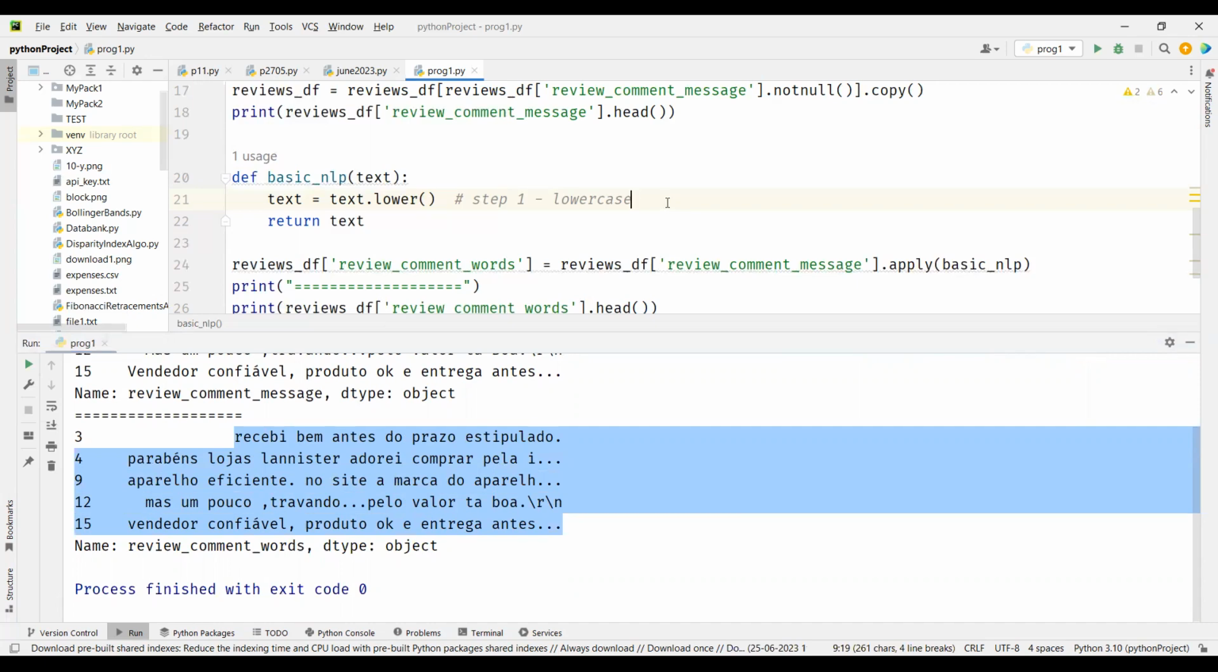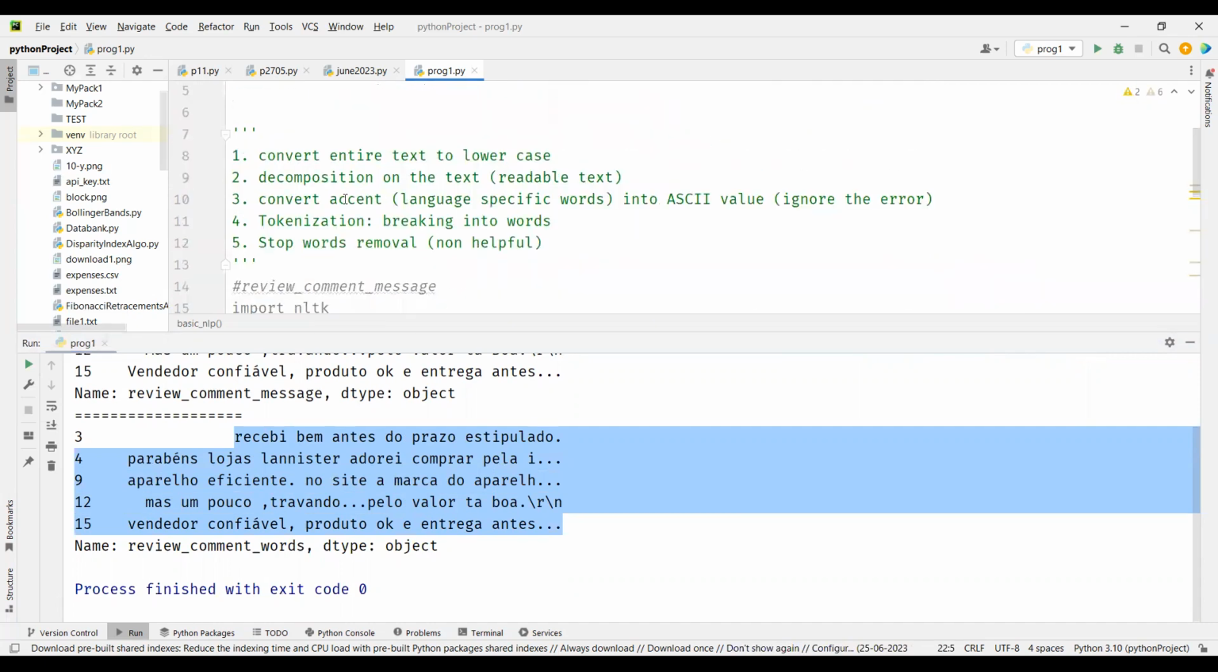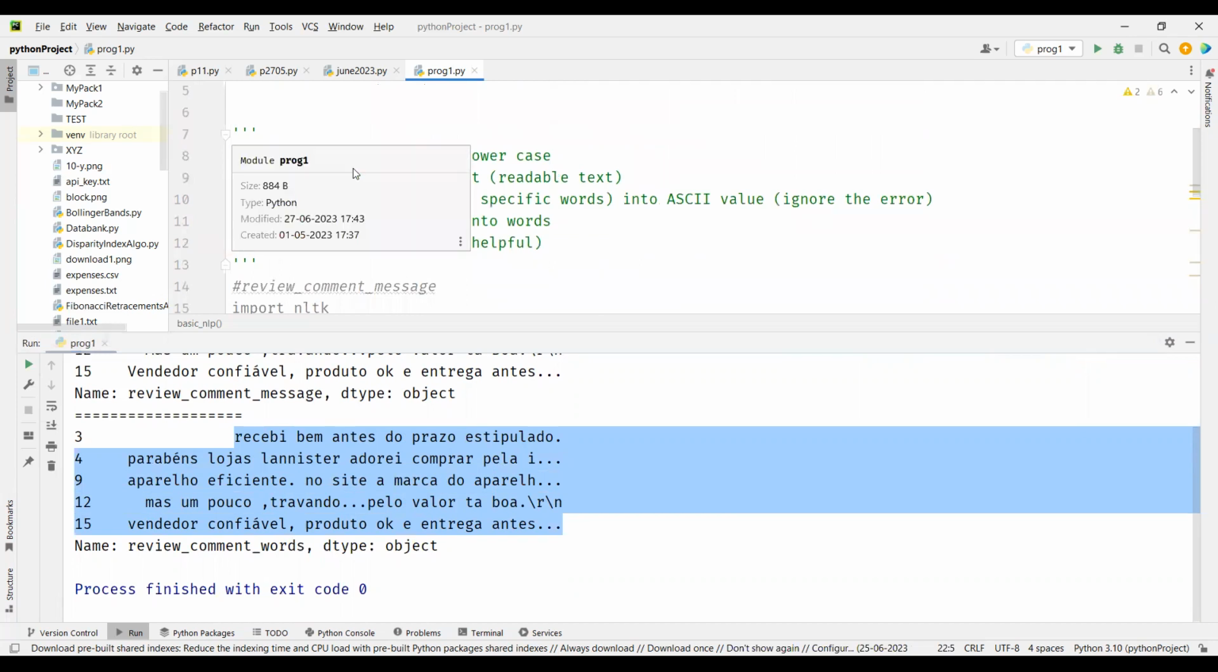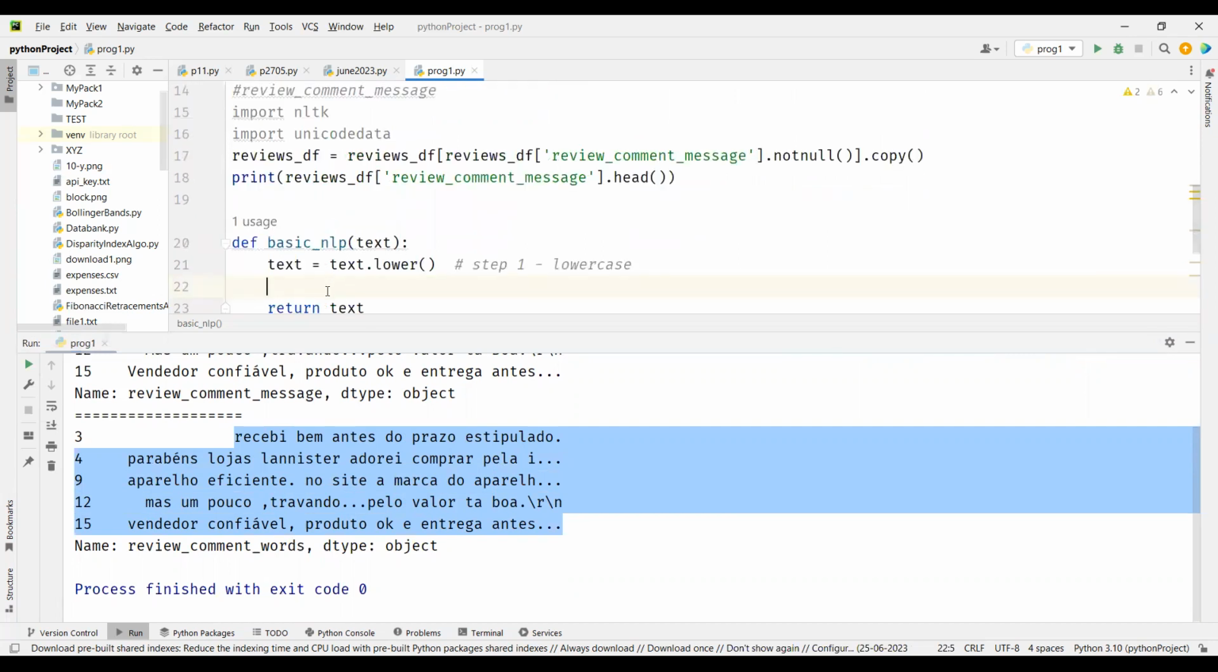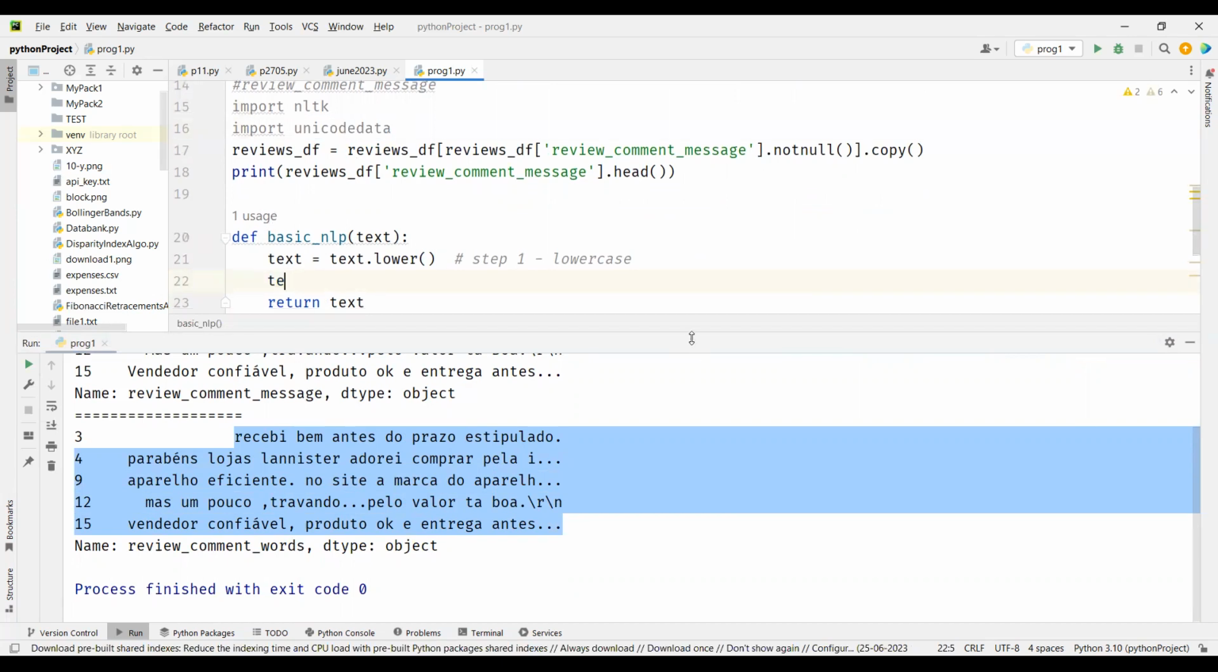Now step number 2. We are saying remove accents and decompose the text, so these two together. What we'll do here is use unicodedata. I'll say text equal to unicodedata dot normalize. Okay, so normalize will decompose. So normalize what? I'm going to use NFKD.